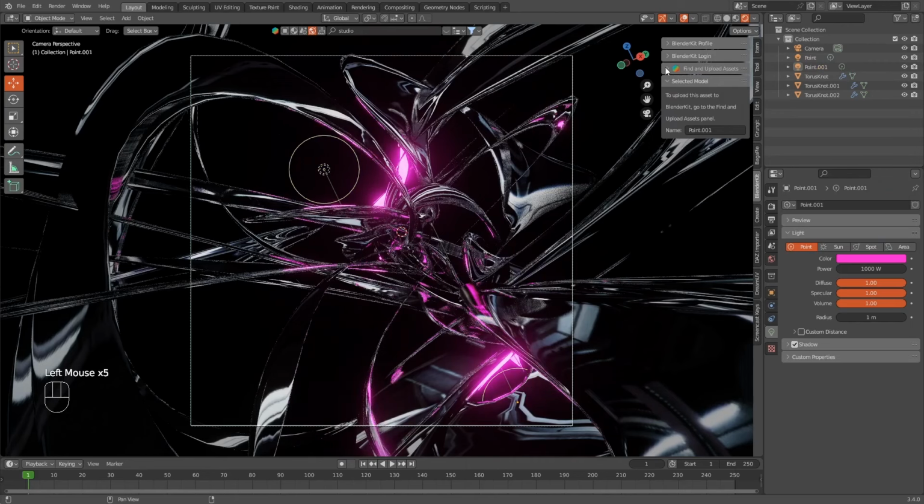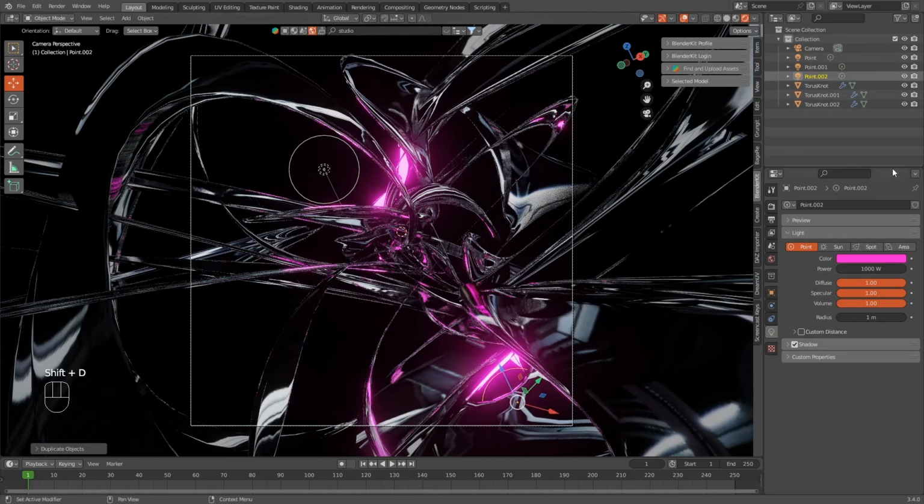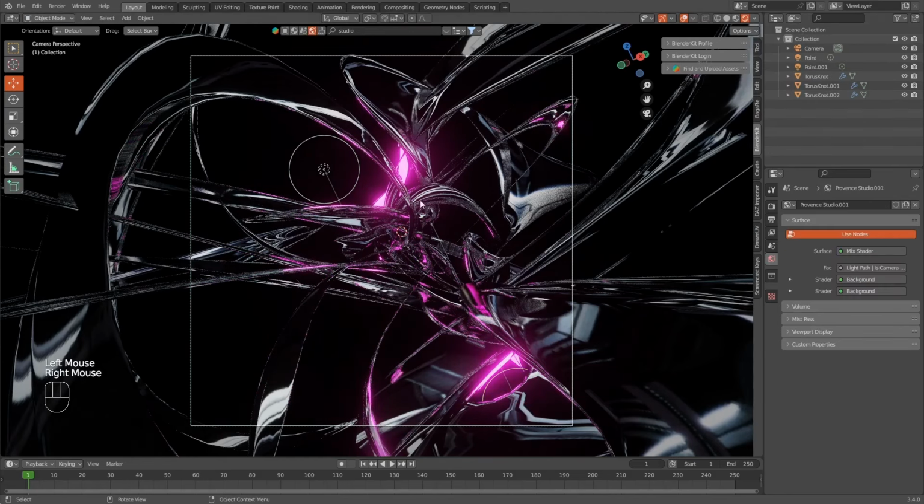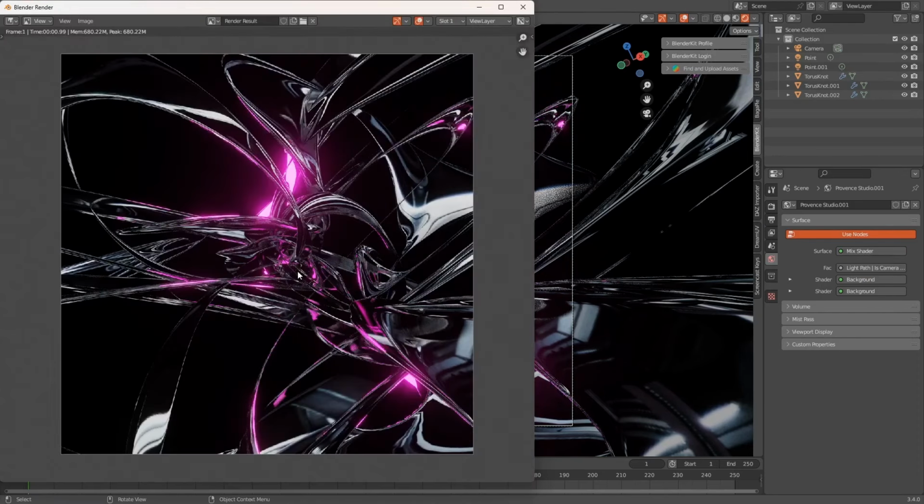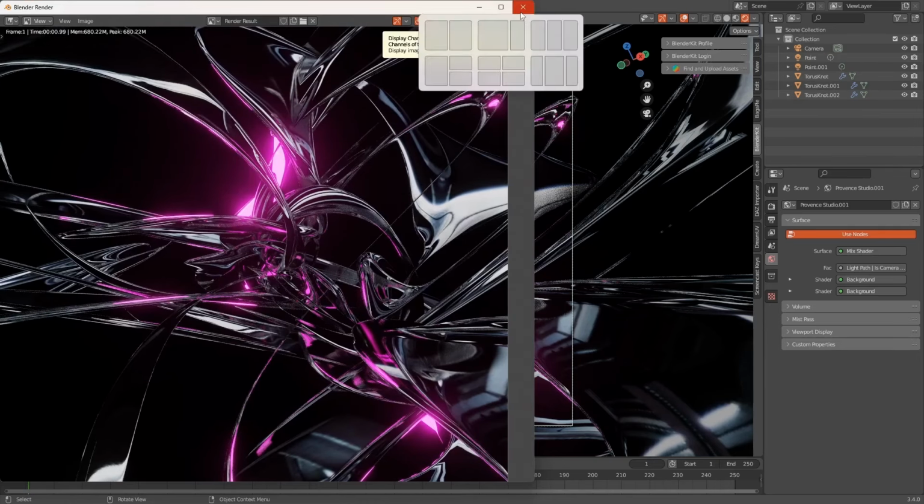And that's pretty much it. Next step is probably just compositing, add some effects, and then render. You see that render's looking pretty good. This is Eevee too, so imagine how it looks in Cycles.